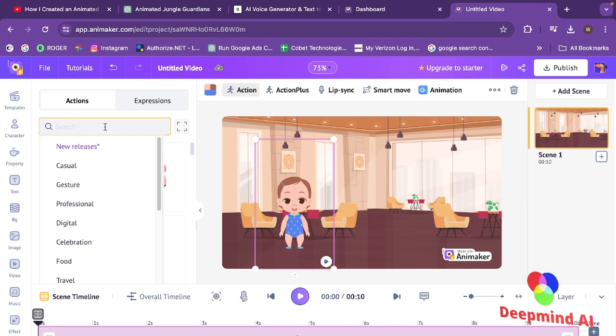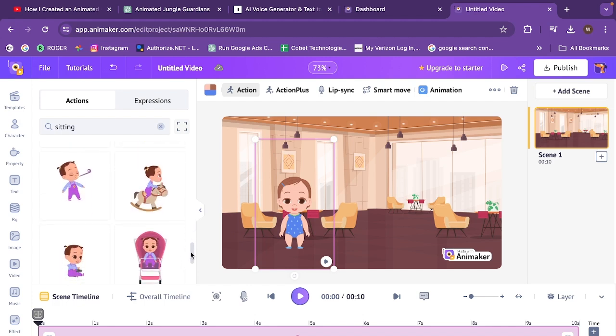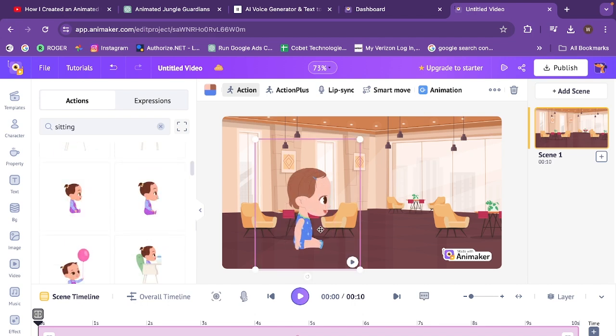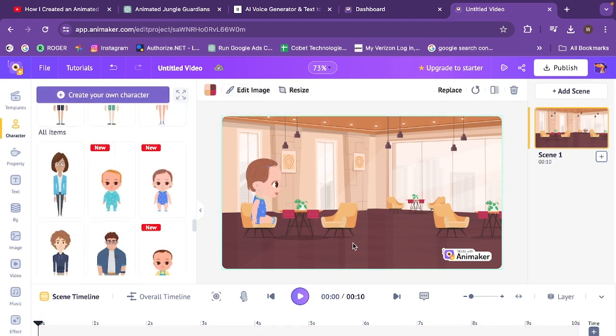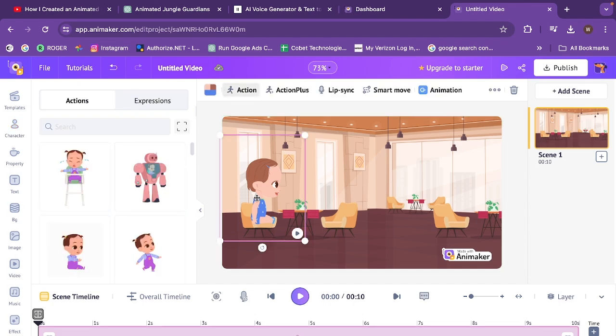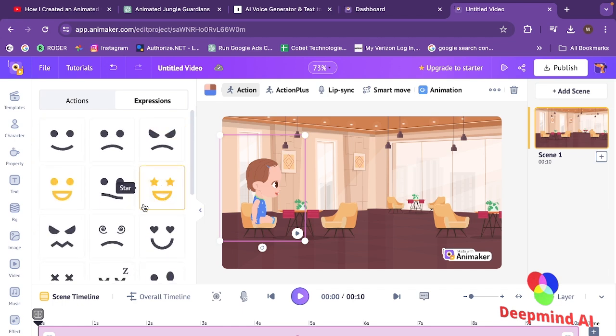So we have to make her sit. All I have to do is search for sitting in action here. We have to search for the right sitting position, then click on that. Now we can adjust and make her sit on this couch. This is just perfect. Now if we go back here and click again on the baby picture, we have some expressions. The baby is crying, so we need to select the face for crying. Perfect.